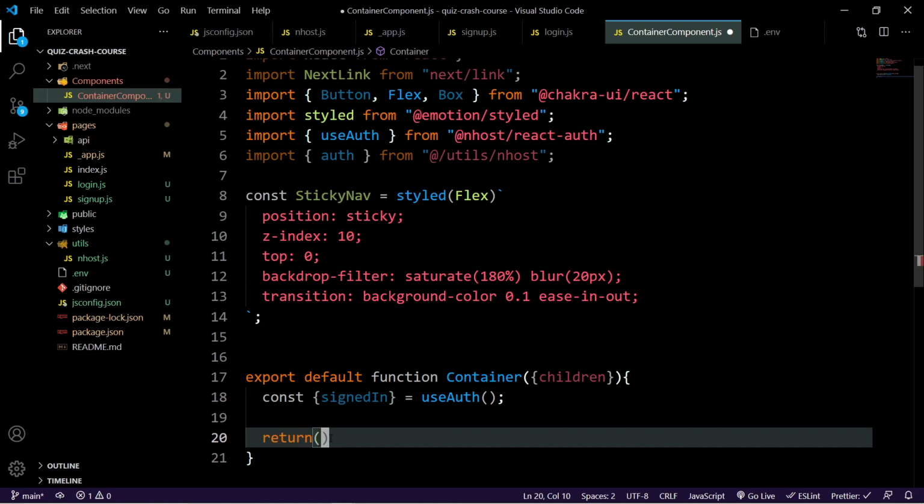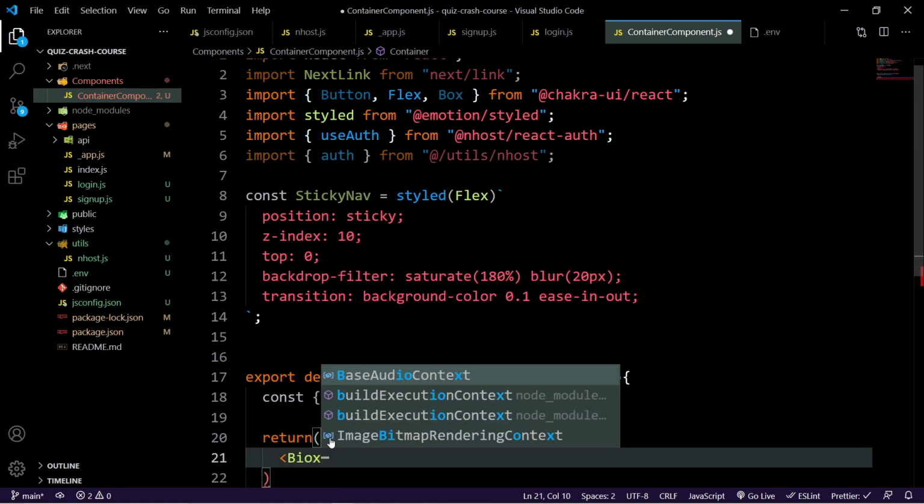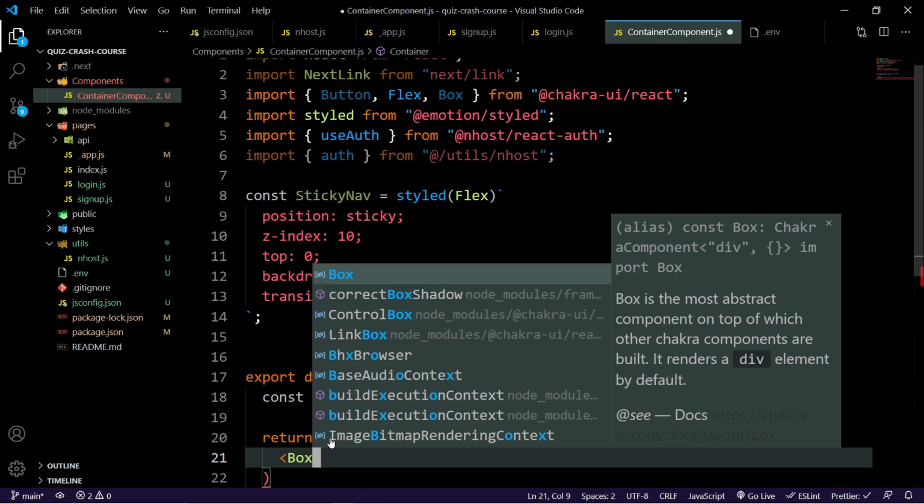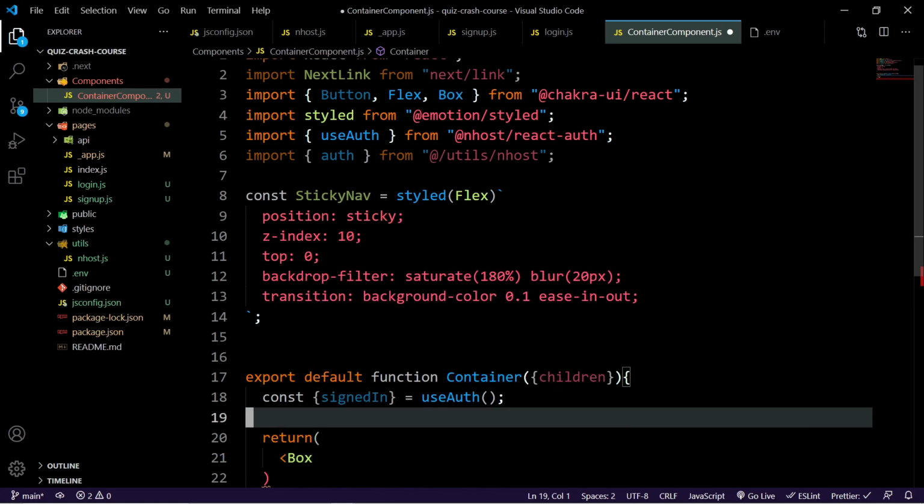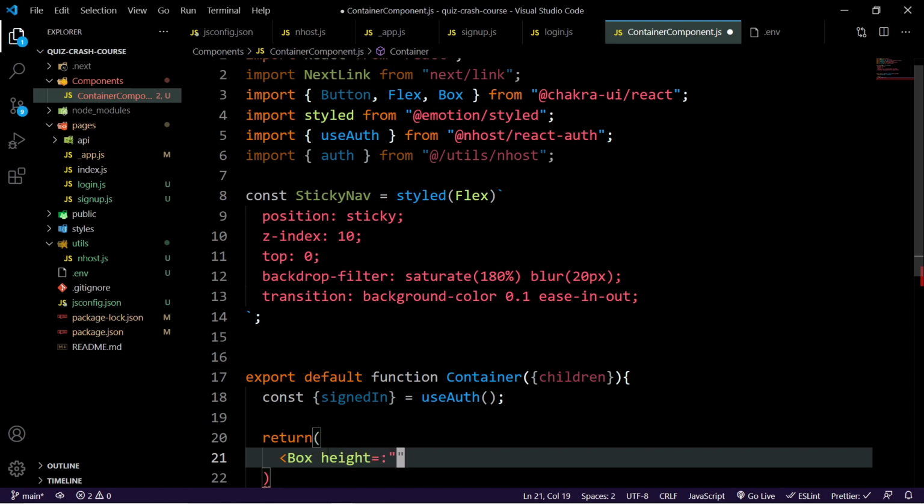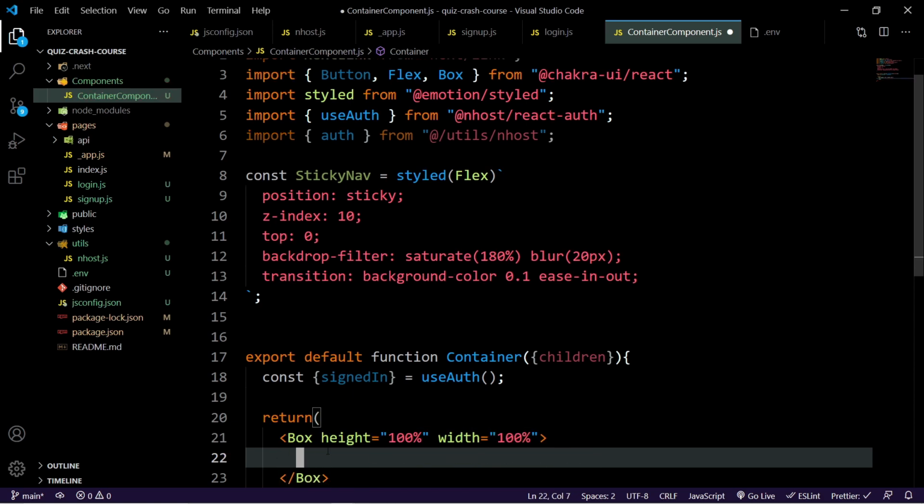So what we can do now is do a return here, and then we can actually start creating our container. So what we'll do is we'll add a box, and we'll just set the height to 100 and the width to 100 as well. Then what we can do is use the sticky nav that we've created here and pass in some extra features. So we can do sticky nav and then do flex direction on this sticky nav and say we want row. We can set the max width here equal to 1200 pixels, and then we can do a width equal to 100%.